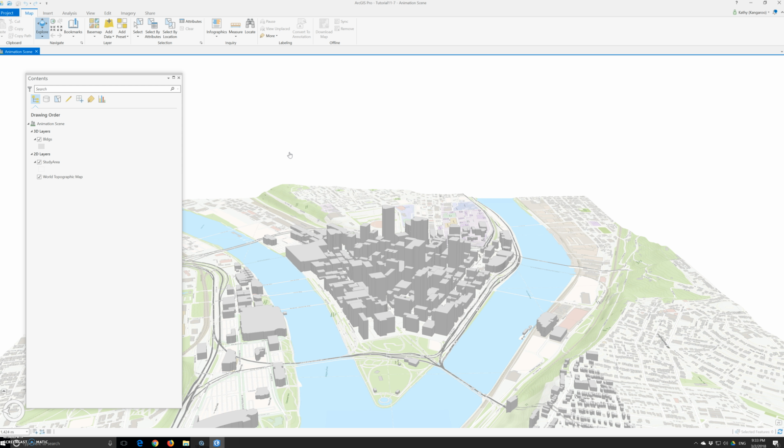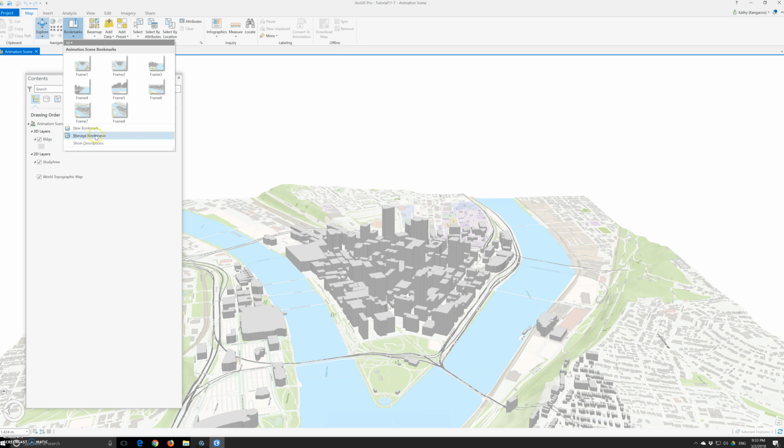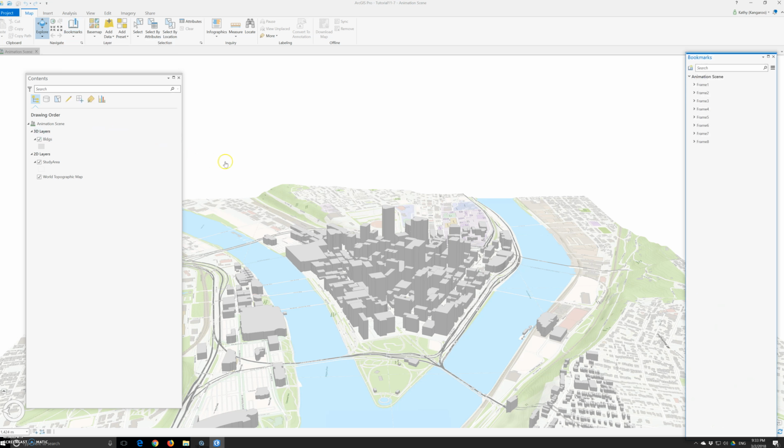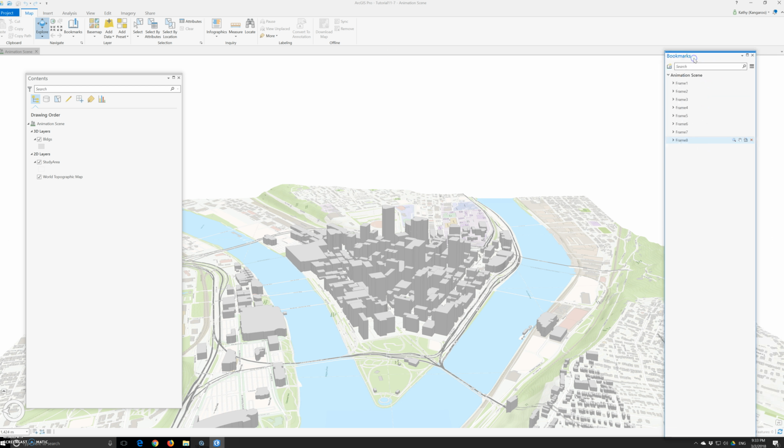And now we have the map tab. So on the map tab, we will click bookmarks, then manage bookmarks, and then double click each bookmark in order from frame 1 through frame 8. 1, 2, 3, 4, 5, 6, 7, 8. Animation scene. So we will use the bookmarks to create the animation.